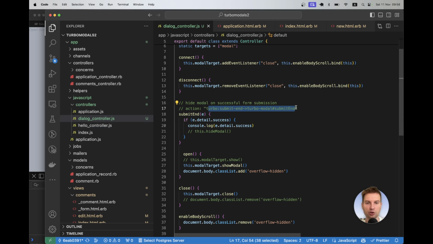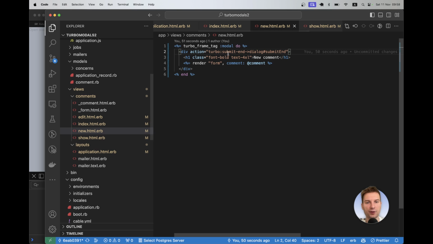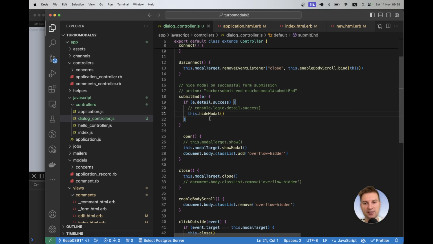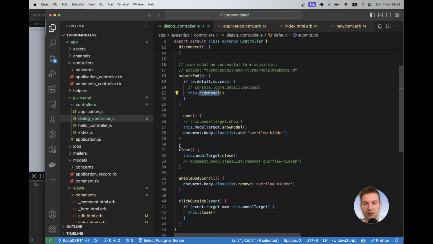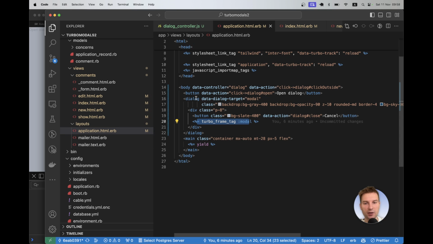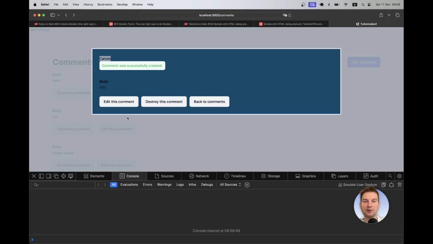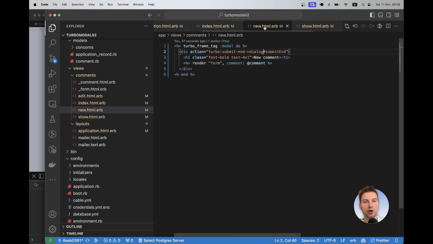Why is it so? Action turbo end, turbo modal submit end, the new thing. Yeah, I think this should work. Interesting. Okay, let's not do this console log thing. Let's try to use the hide modal directly. And in our case, it's not hide modal, it is this.close. And the modal target is the whole dialog element. So let's create a new comment, create comment, and we still have this full page navigation. So this turbo submit end, dialog submit end does not seem to be working.